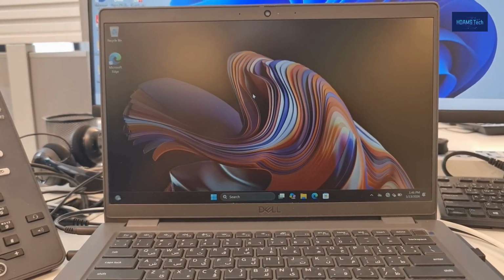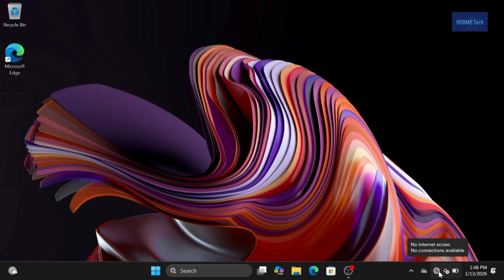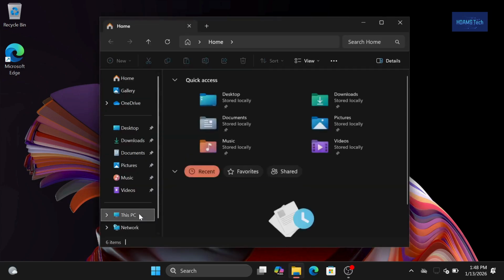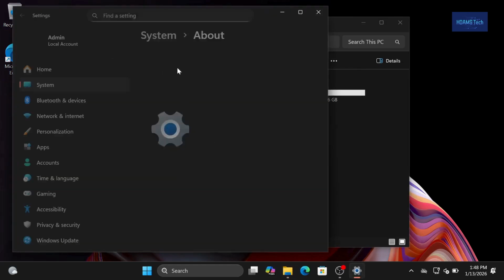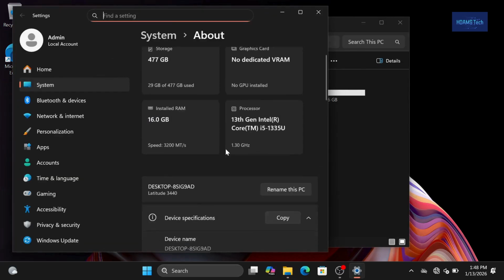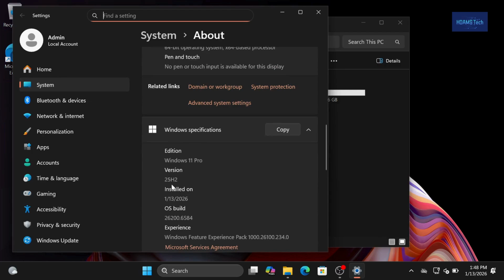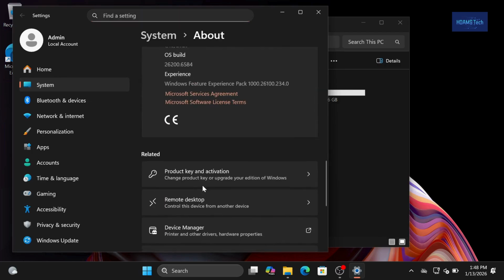Today I am going to show you how to set up a new laptop: user settings, drivers, application installation and system update. So first we will connect the internet and we will activate Windows first. Go to PC properties and system and scroll down. You can see here 25H2 and product key and activation, click there.